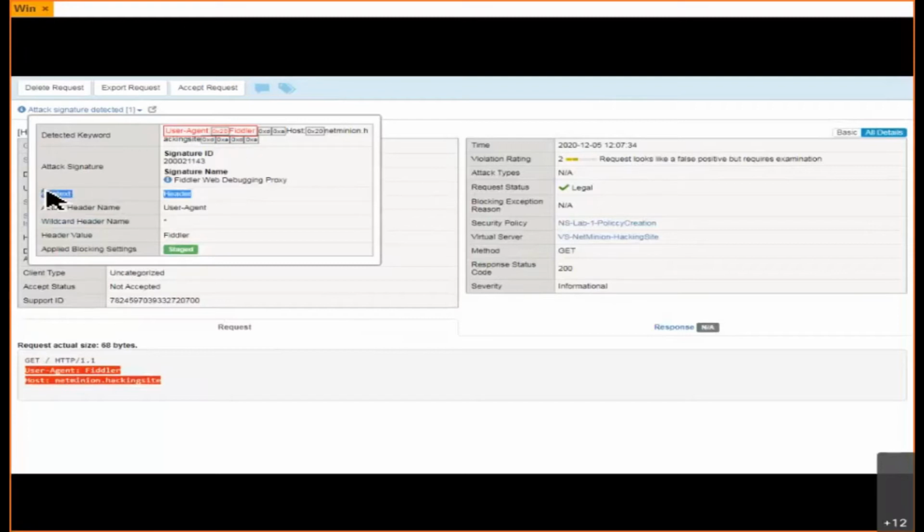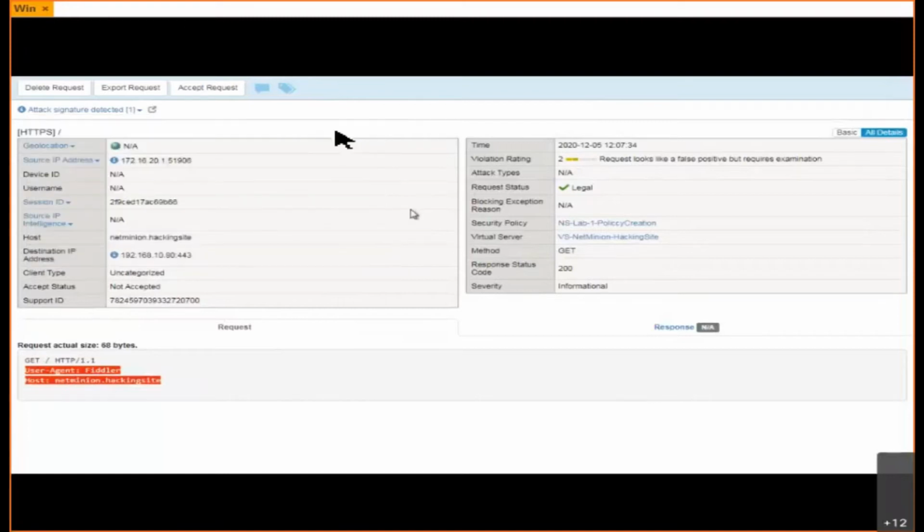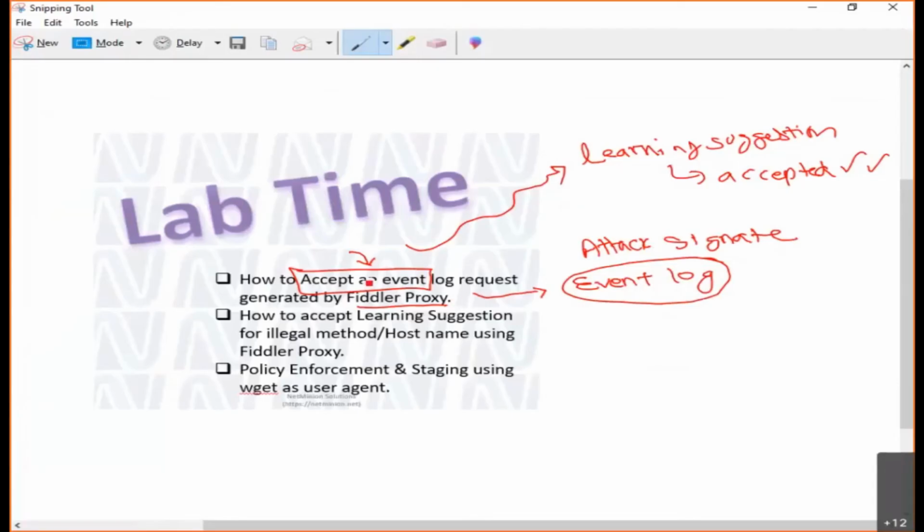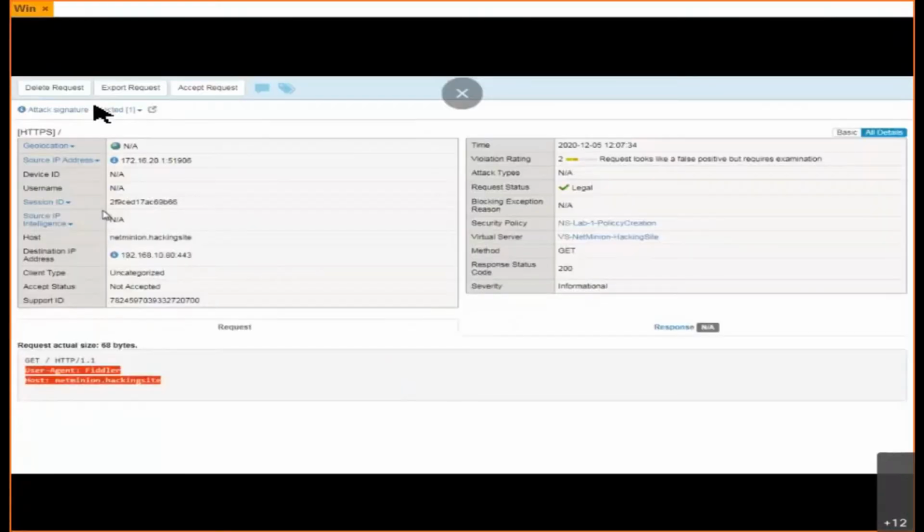In your header. And where in the header? It is matching in the wildcard header, because you don't have any headers currently. Okay, what do we need to do? We need to accept this request as per our lab, right? So our lab task is to accept this request. Let me go over here and accept this request.